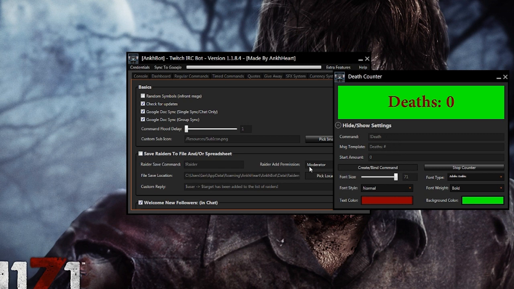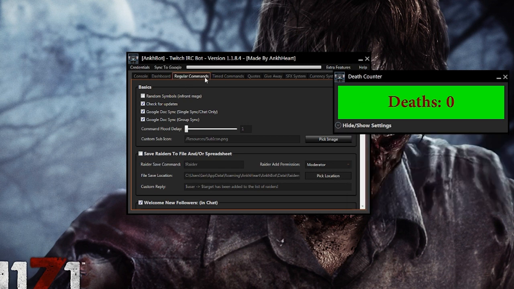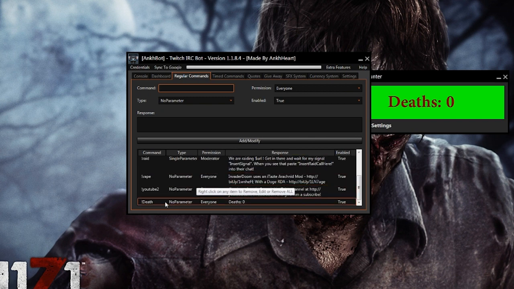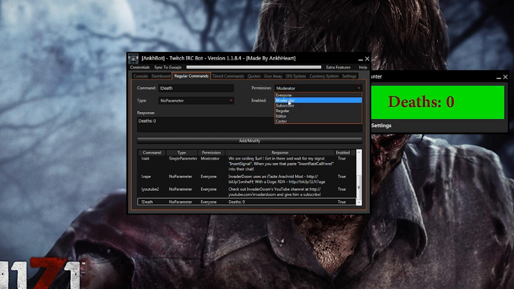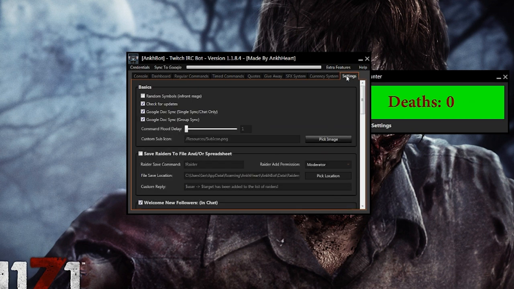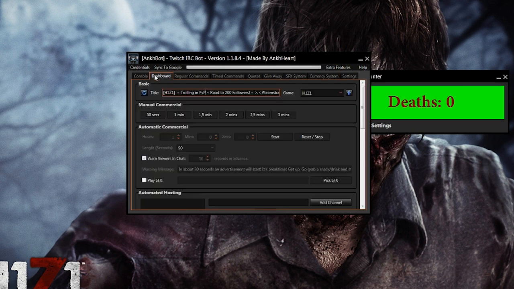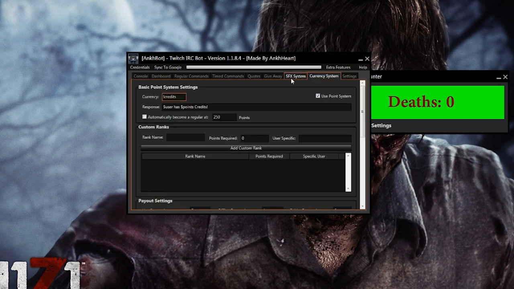!death, what you have to do is go over to the commands right here and modify this so that only moderators can use it, so that no one else can mess with your death counter. So a moderator can come in and moderate your deaths and just type !death, and it will add one to the counter. Really nice feature. Like I said, this thing is very, very powerful, and you can do a lot of things with it. And that's really all there is to Ankhbot, guys.